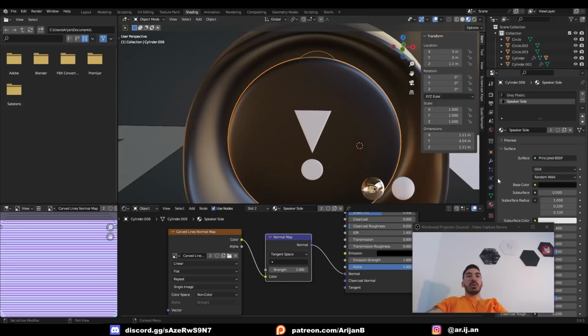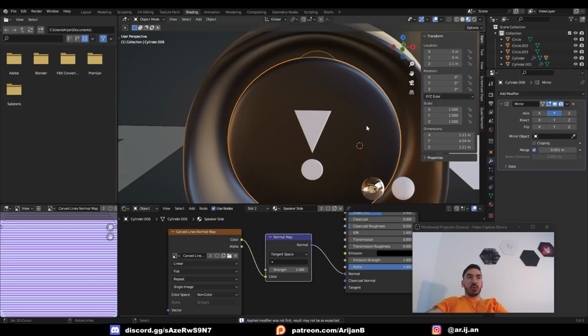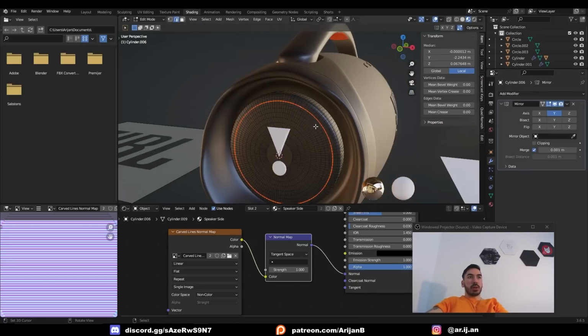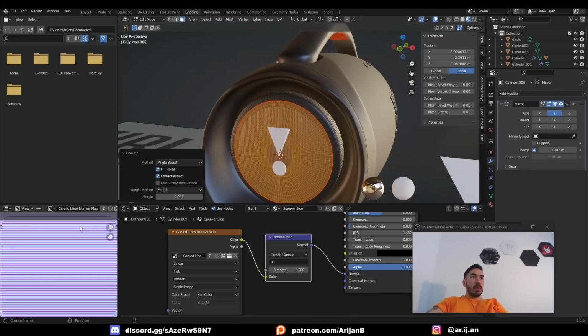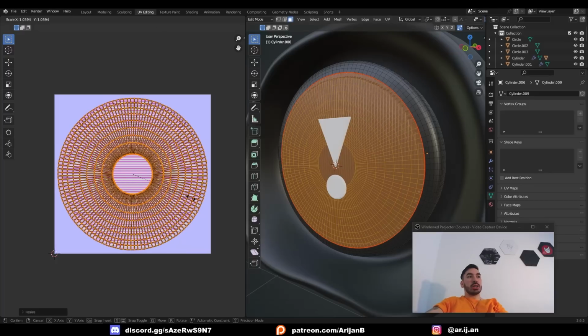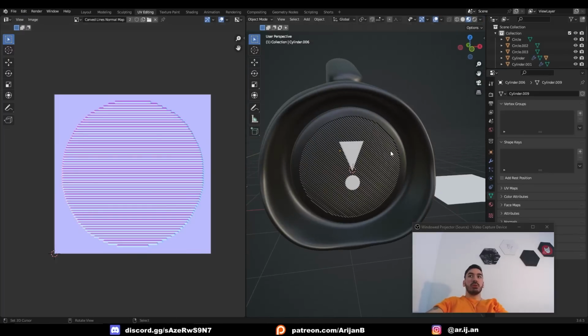It's going to help if we separate this to a new object and apply the subdivision surface modifier, because now we can just mark a seam around here, L, U, unwrap, and then in the UV editing workspace, we can adjust the UV map, and this way the lines are going to be placed correctly.